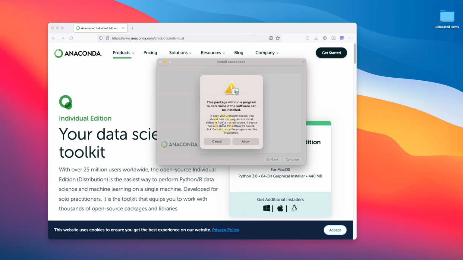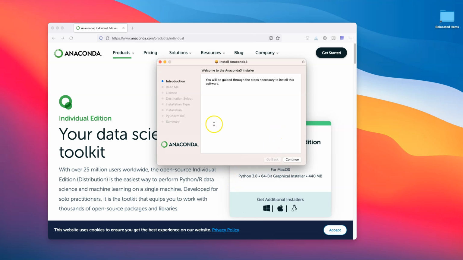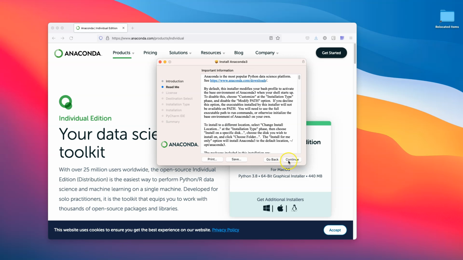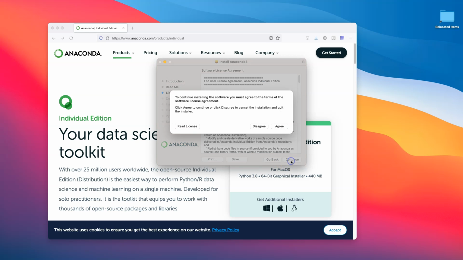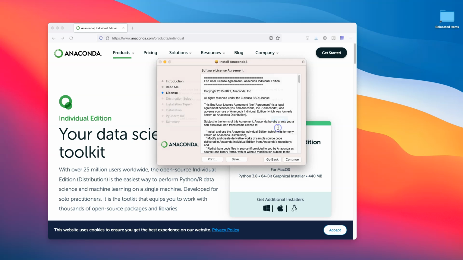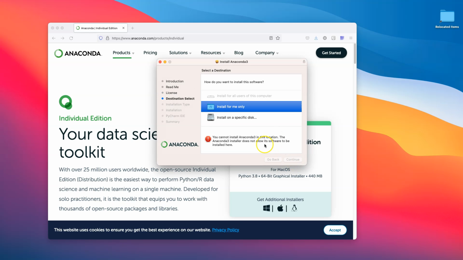After downloading the installer, go ahead and open it. Click through the first few pages of the installer by agreeing to any licensing terms. On the next page, you'll be asked, where do you want to install Anaconda? Now, you have two options. You can install it for an individual user, or you can install Anaconda for all users on the machine.